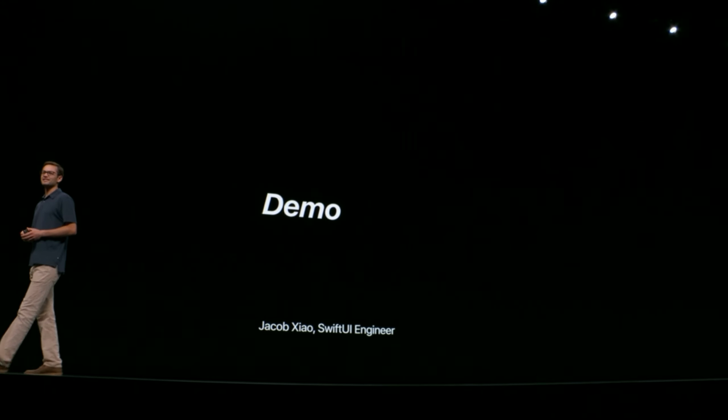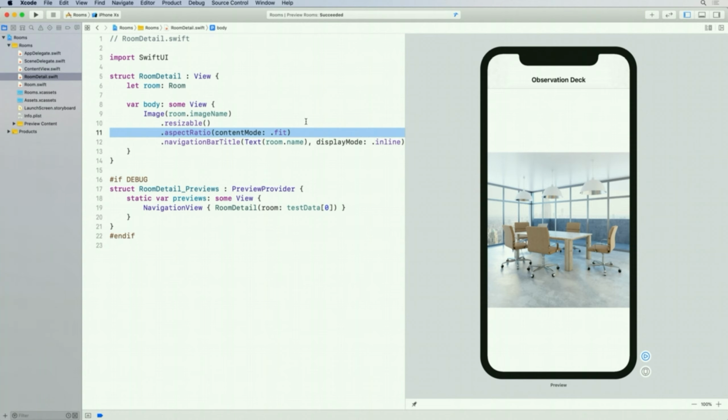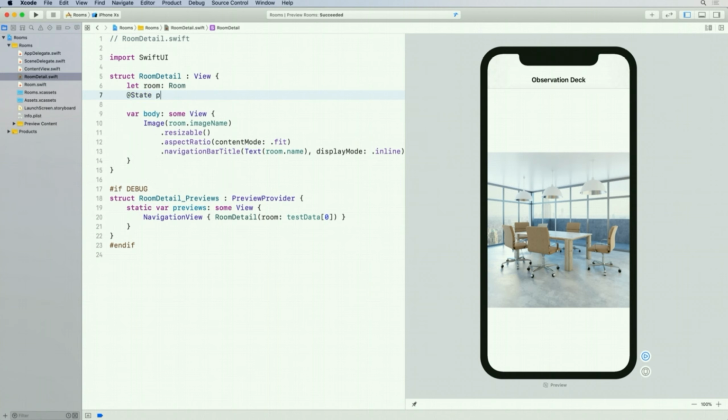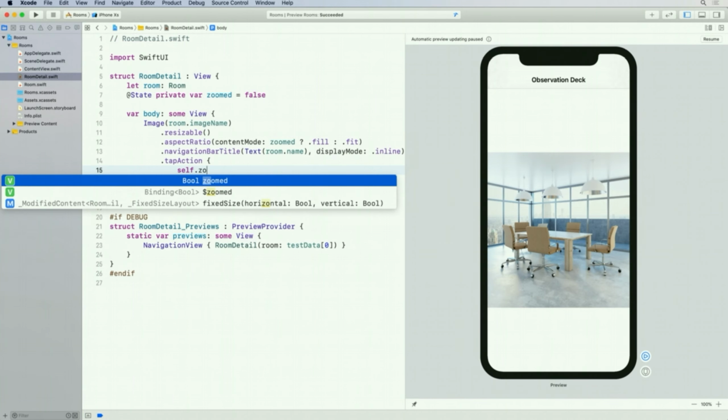All right, let's get back to the demo and finish the room detail view. Jacob? OK, let's finish this app. Now, we know how to set up our view to zoom in. We'll add a state property, and we'll call it zoomed, and we'll default it to false. Then, in our aspect ratio, we'll use the zoomed property to change between fill when we're zoomed and fit otherwise. And finally, we'll add our tap action to toggle that zoomed property.